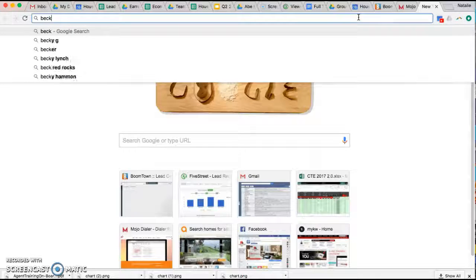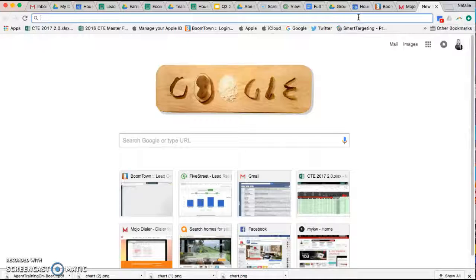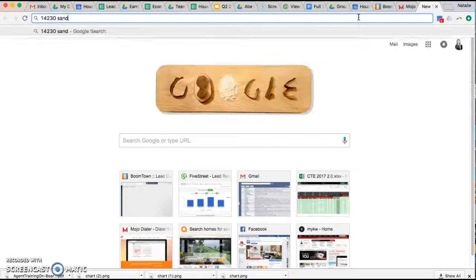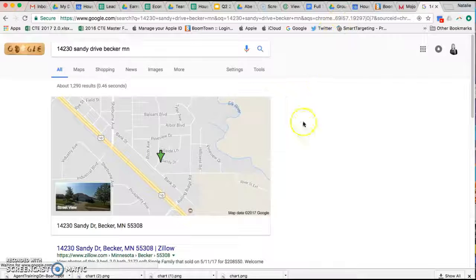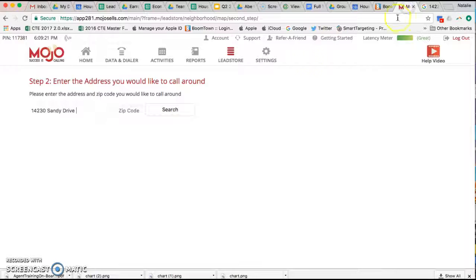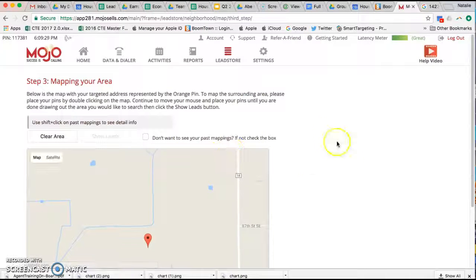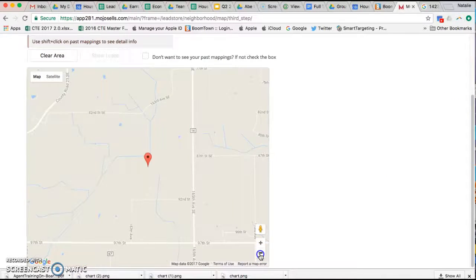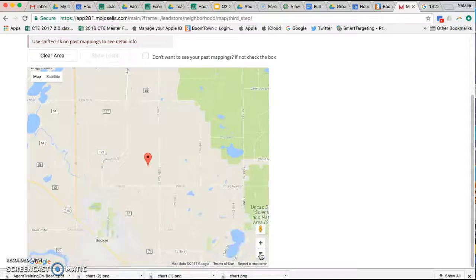If you don't have the exact zip code, that's something that's important. So go ahead and make sure you have the zip code that you're looking for. So it's 55308. Search. And it's going to bring up a map of the area.